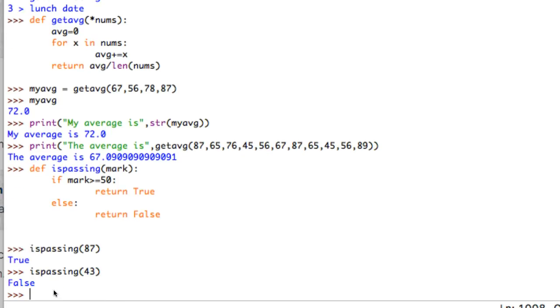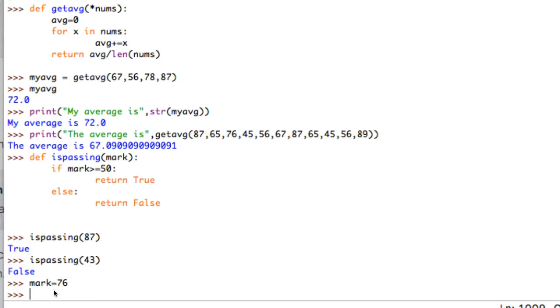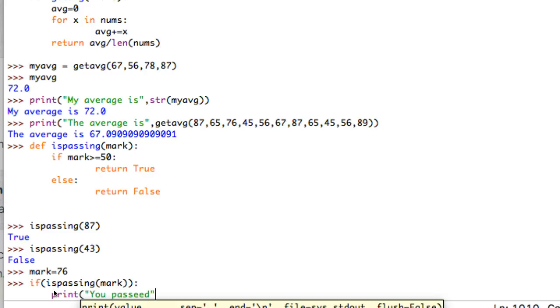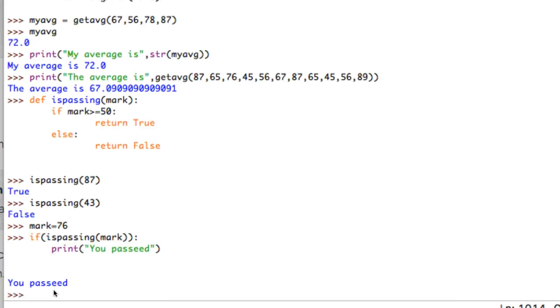But I can also call it like this, is passing, and send in a mark below 50 and get back a false. Now that on its own isn't all that useful, but typically with a Boolean type of return value, you'll call it right inside of an if statement. So I can go something like this, if is passing, and let me just assign a variable first. So I'm going to have a mark equal to 76, and then I'm going to go if is passing, and I'm going to send in that mark, then print you passed.